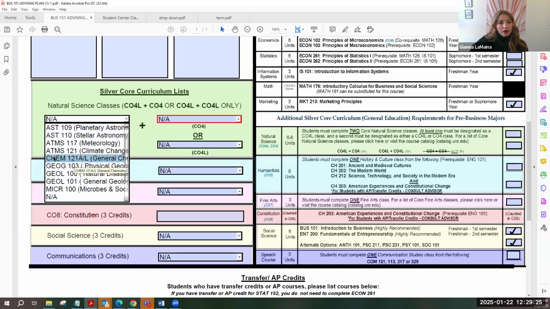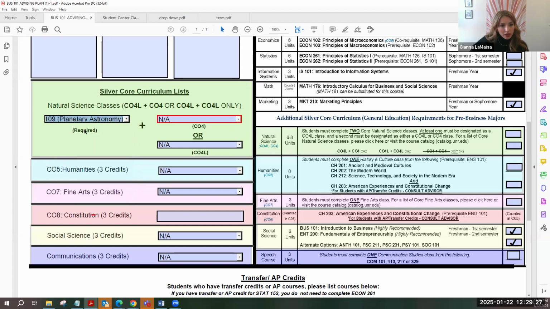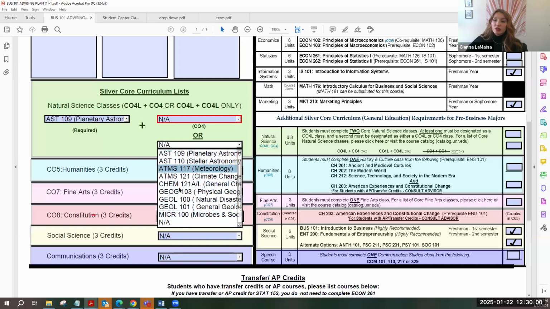So I'm going to put astronomy. Astronomy tends to be one of the easier science classes. Now, for your second natural science, you can choose from either this drop-down or this drop-down. It does not matter which one, but only 2 drop-downs need to be filled out. So your second natural science, you can choose one without a lab, where the list is smaller, or you can choose one with a lab, which is the list we just looked at.